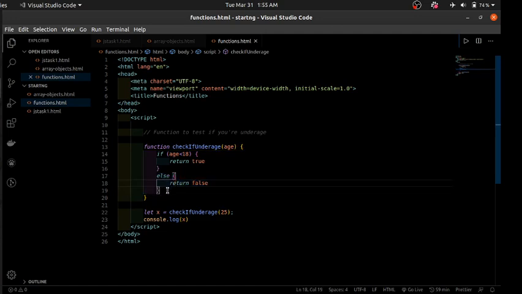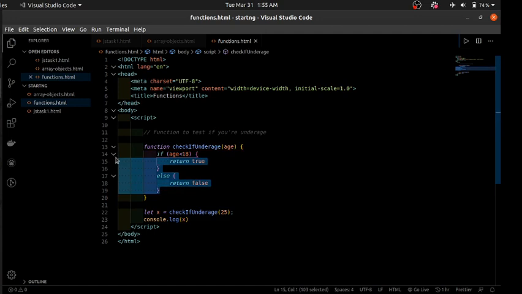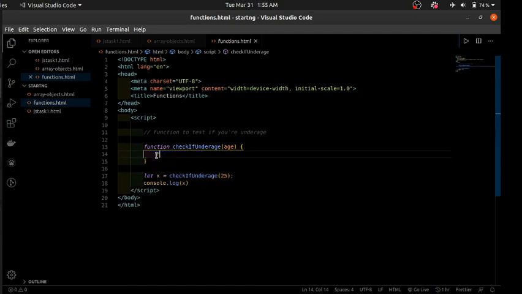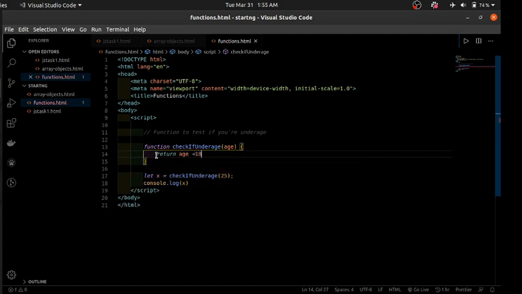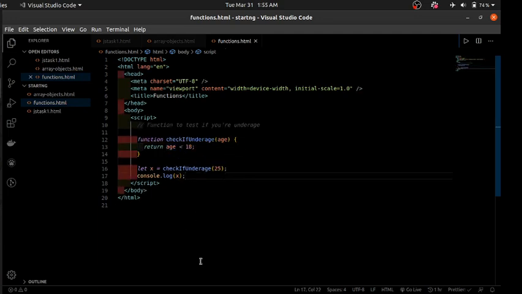Of course, this is just to kind of show you how we could do some things in an explicit form. Ideally, we could just say return age less than 18. So why does this work? Well, we know that when it checks, the age less than 18 is already going to say true or false, right? So we could just return that value directly and it will still do the same thing.